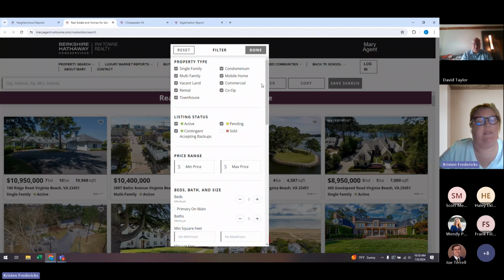Just remember, on this particular search, we need the active, contingents, pendings, and solds, because we're building neighborhood reports. So we want all of that data. We want to be able to show people what's happening in the market. So it's not just an active search like you would send to an active client. It's actually one that contains actives, pendings, and solds, so they get that full report experience. So I am going to go ahead and click the sold button as well. So here we have active, pendings, and solds.